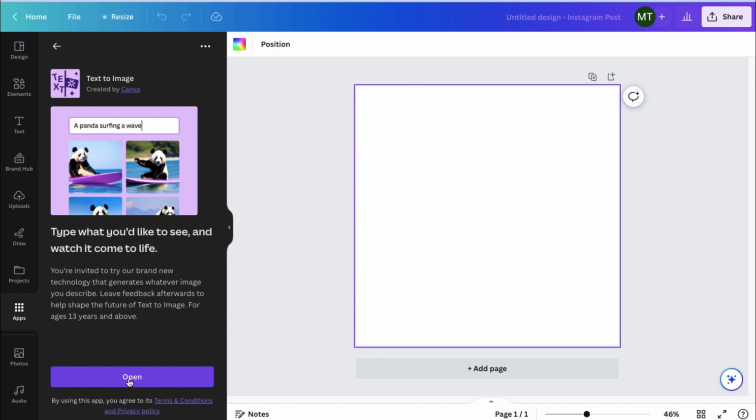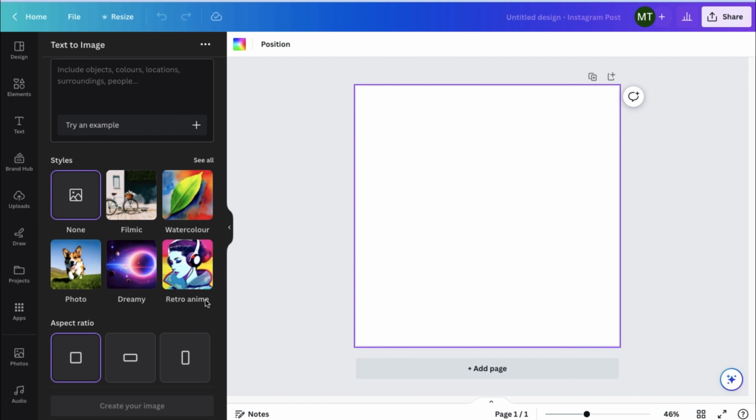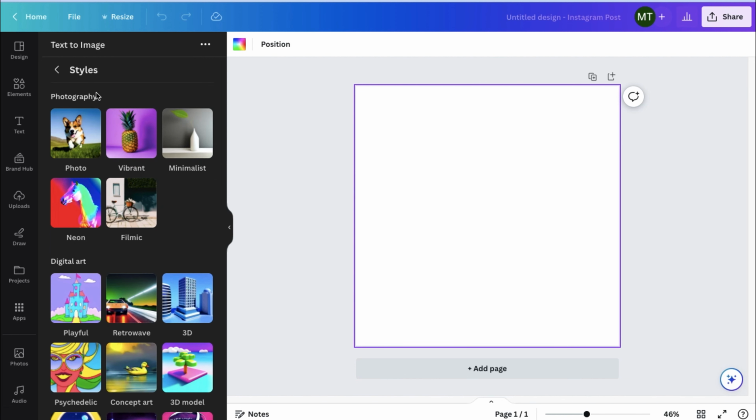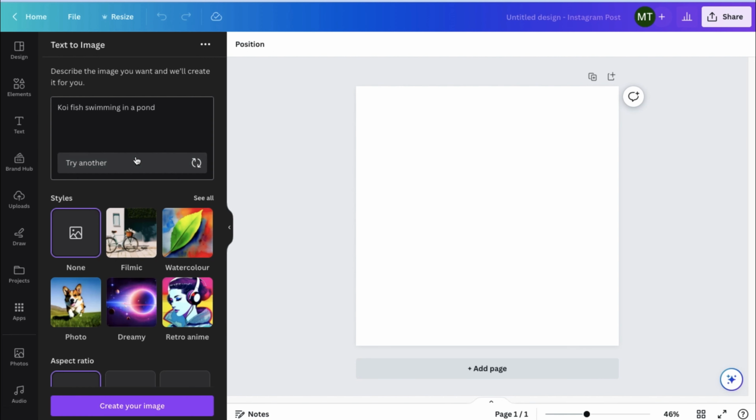From here, you can already put in your text prompts and Canva's program will make the images for you. You're also very much free to choose a specific style for any prompt you may give the program. If you don't really feel like putting your own prompts for the text-to-image program, go ahead and click on Try an Example. This will randomly generate its own prompt for you. Feel free to keep on clicking Try Another to see all the prompts that this program will generate for you.